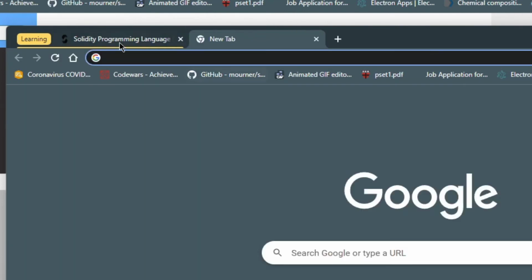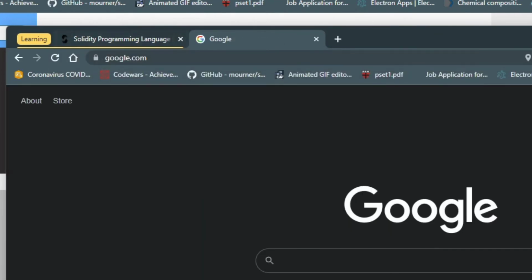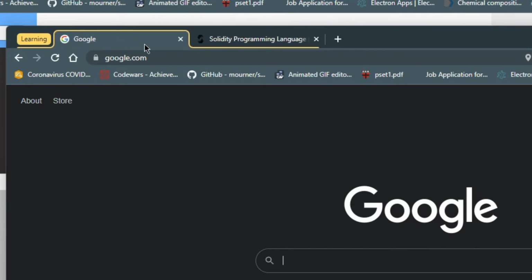Alright, so now if you have more tabs open, you can just pretty much add that to your existing group. Alright, so I hope that helps out.